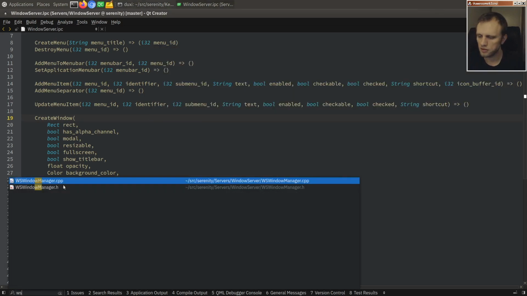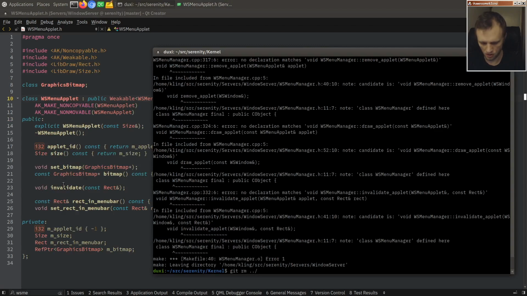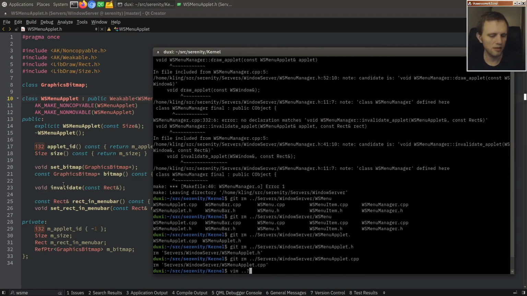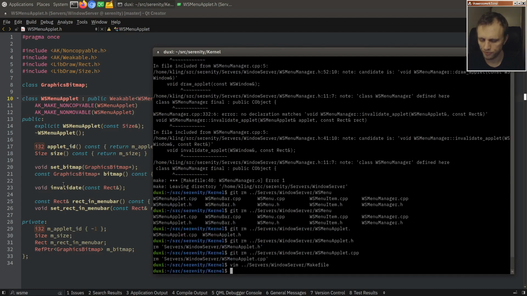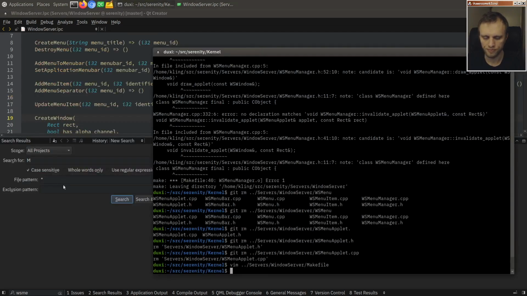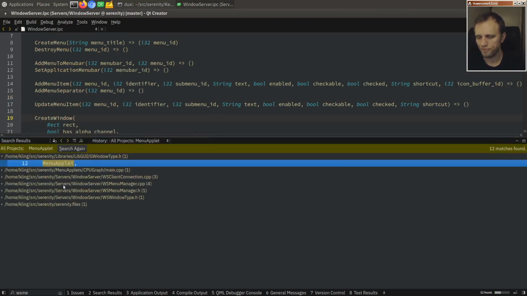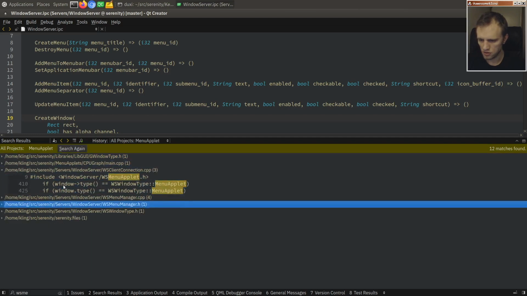So, menu applet. Right, we're going to get rid of all this stuff. So let's just remove it. Window server, menu applet. Goodbye, menu applet. We hardly knew you, and now you're gone. Poof. Menu applet.